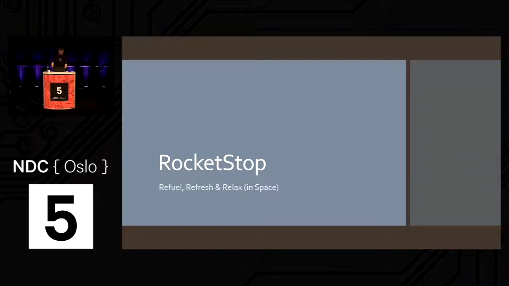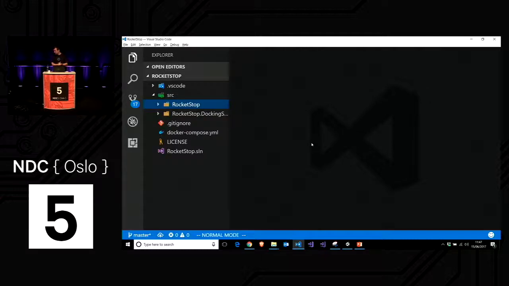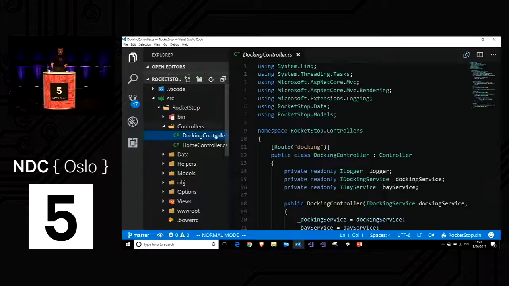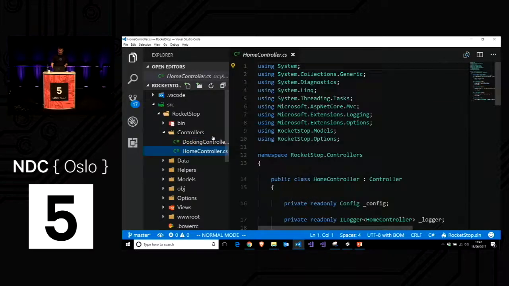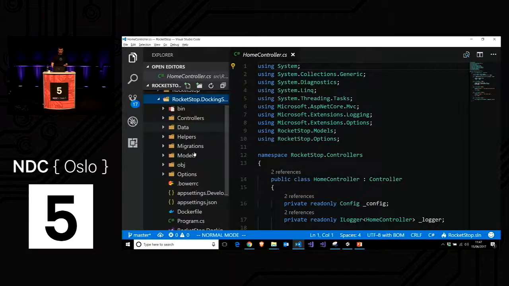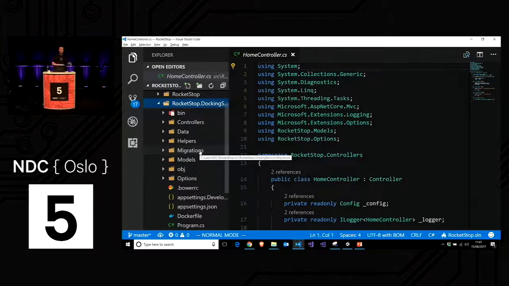Okay, so I've got my Rocket Stop application, which I need to exit PowerPoint and then do the Alt-Tab thing. So here is Rocket Stop. This is running in Visual Studio Code, and I've got my Rocket Stop web application here with my docking controller and my home controller. That's my MVC application. And then I've got an API application here, which is a microservice, and this is handling the docking data.